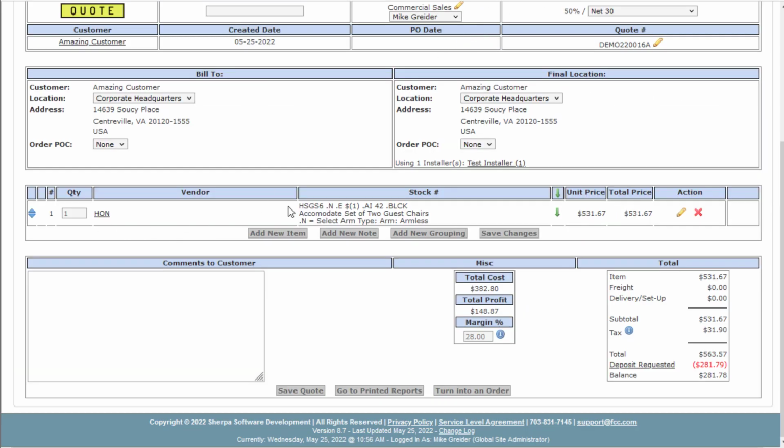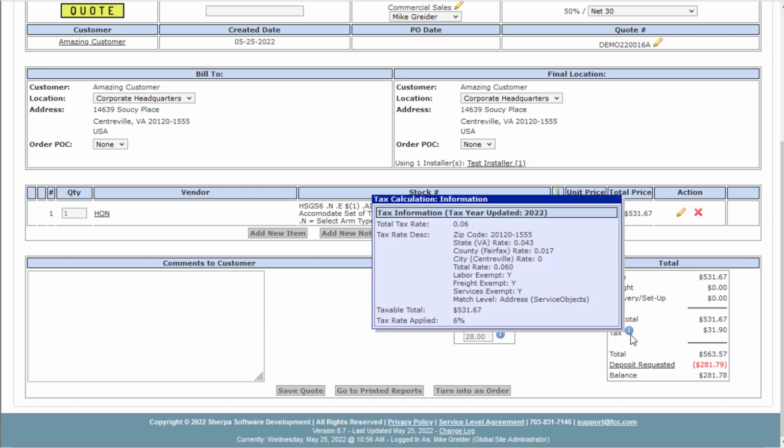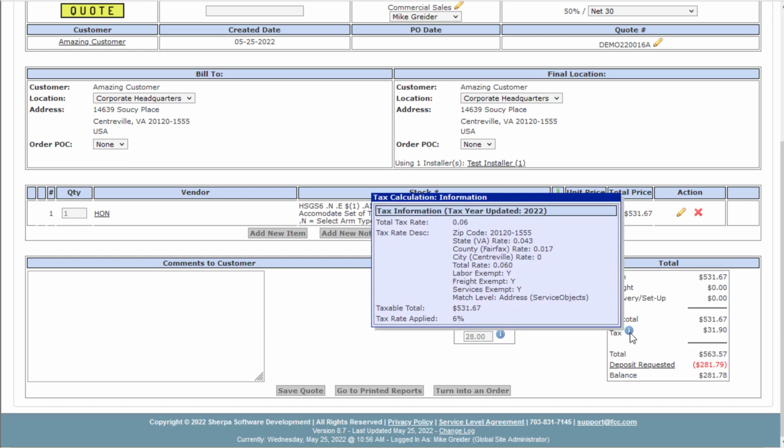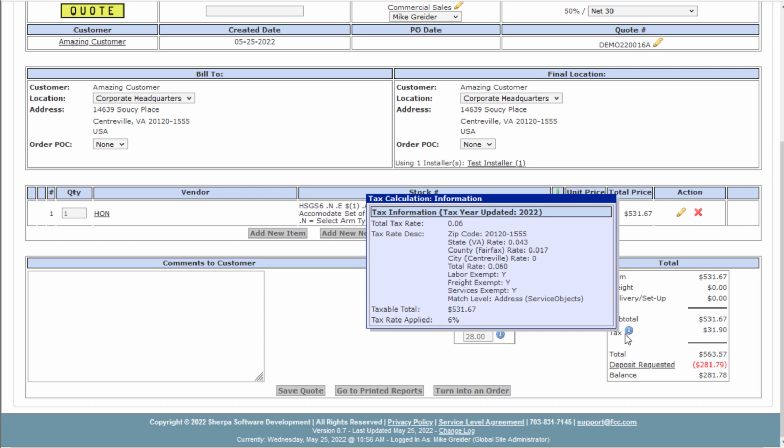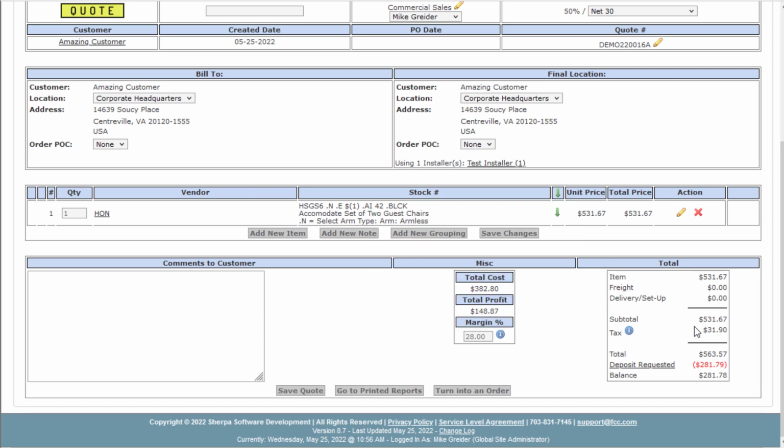So here I have one product, and then down at the bottom I have the financial information based on the items in my quote. The tax, if I hover over the tax icon, I'll see that FCC automatically generated my tax rate based on the final location of this project. In this case, it's going to Centerville, Virginia, which is in Fairfax County, which has a current tax rate of 6%. That tax has automatically been applied to this item, which will generate my total.